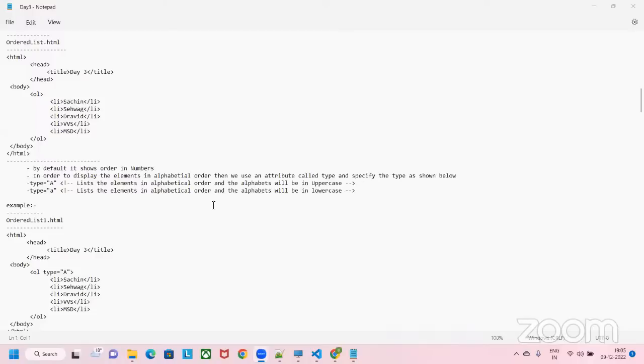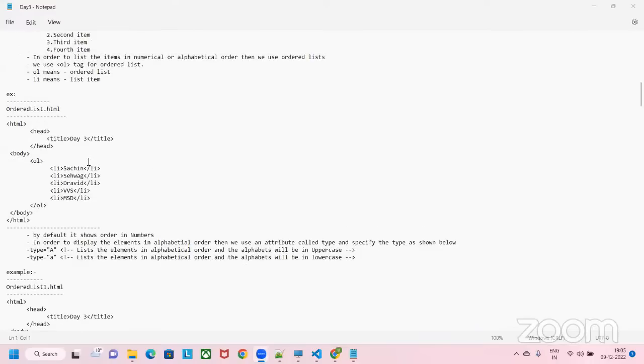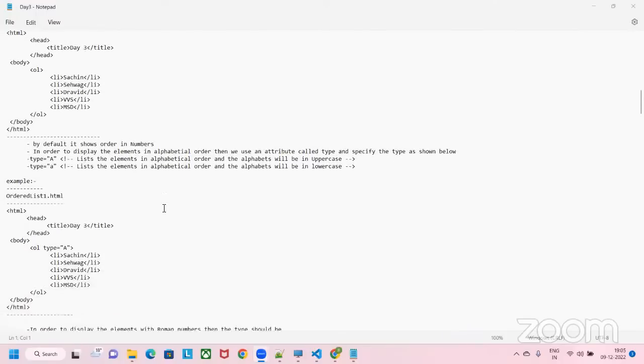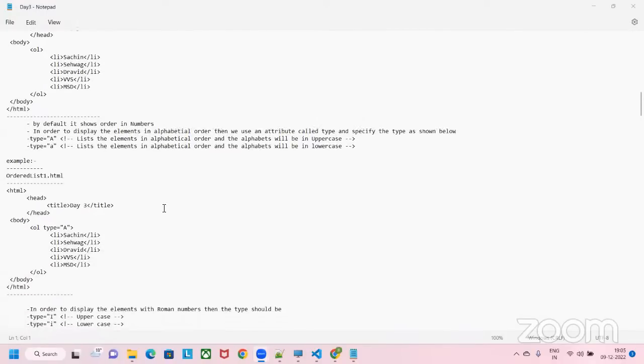How can we change the ordering in an ordered list? By default it would be number, right? How can I change it to alphabetical order? Which attribute do I have to set? Yeah, it is type. Type is equal to A. Like this we have to set.